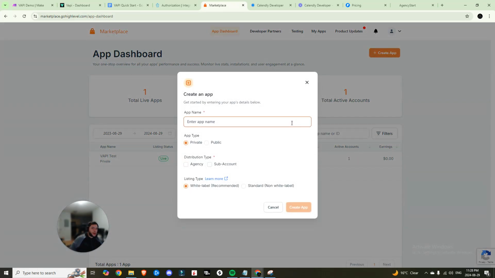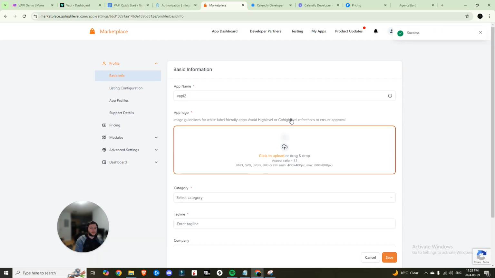You're going to create an app. You're going to enter an app name, so call it whatever you want. For this, we'll call it Vapi 2. The app type is going to be set to private, and then you want to make sure that you have both agency and the sub account for the distribution type selected. We're just going to keep it as white label, and we'll go ahead, we'll hit create. Now that app has been created.